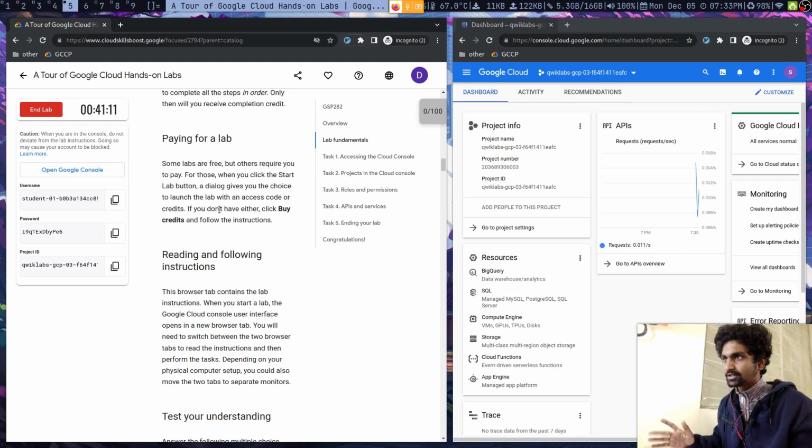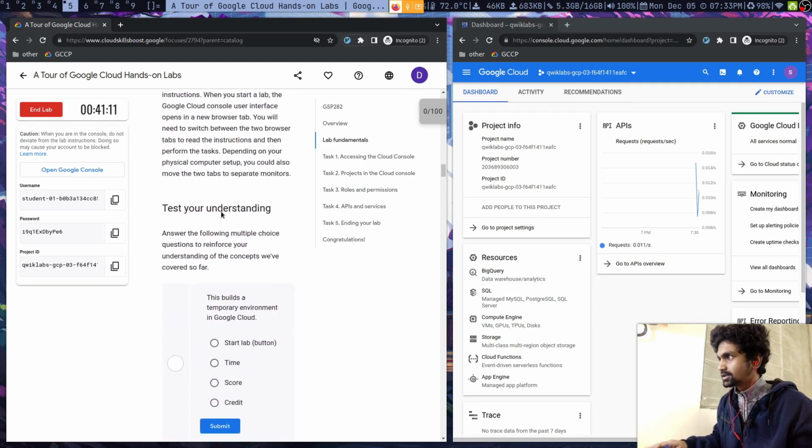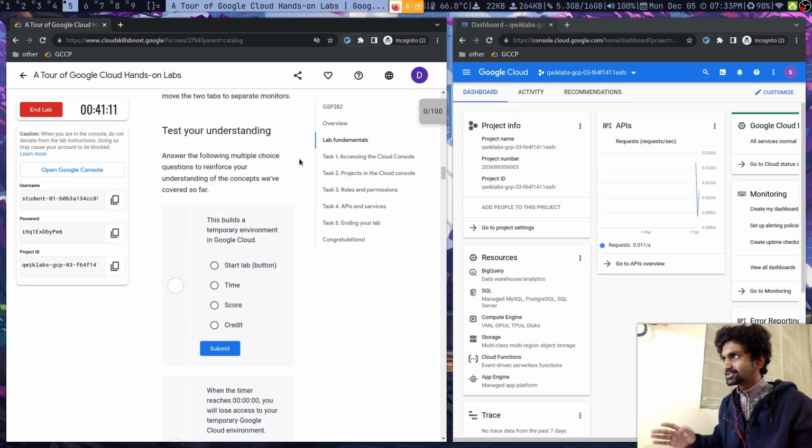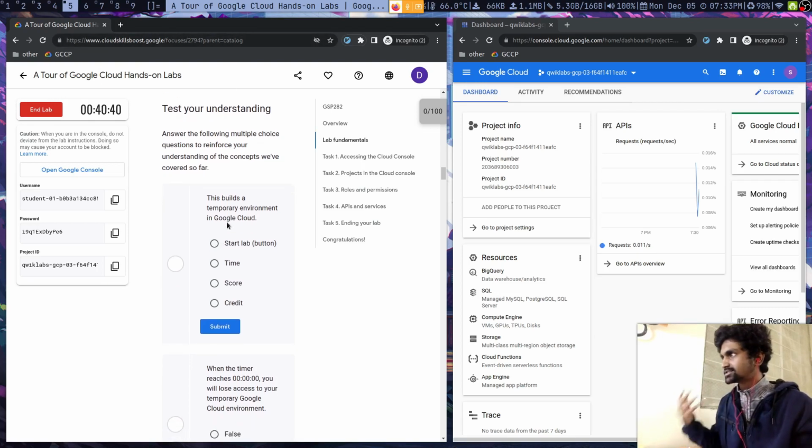Paying for a lab, I would strongly suggest not buying credits. We already have credits if you are enrolled in the program. It is also there to make the distinction that you're on the correct website, so you don't have to pay them. So let's test our understanding.